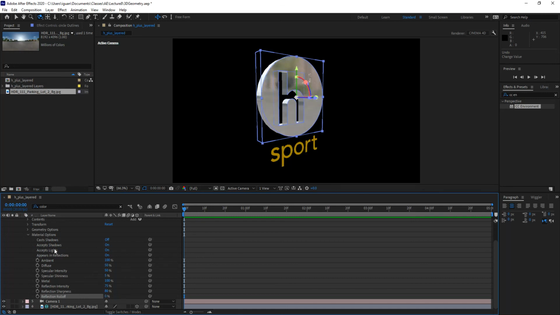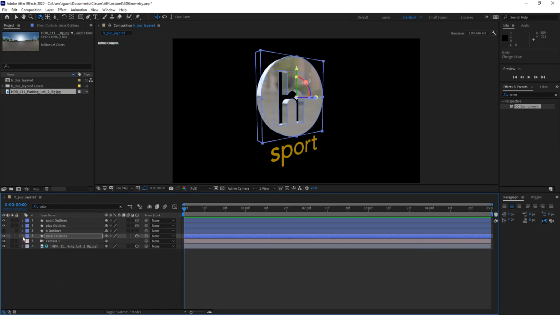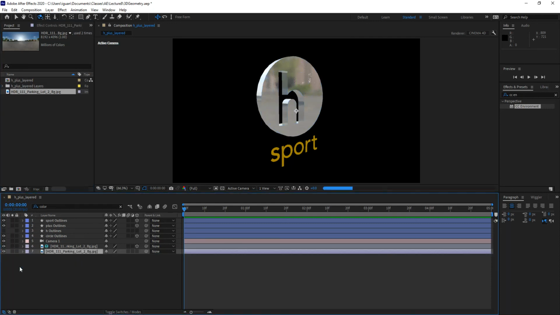Now with that done, what would be cool is if I could just go ahead and, you notice that basically my environment layer disappeared. It would be great if I could bring in that environment layer again. So in the past, we used to use, like I said, the Ray Trace 3D renderer, which has been removed from the program. So the way to do this now is by placing the same image inside the composition.